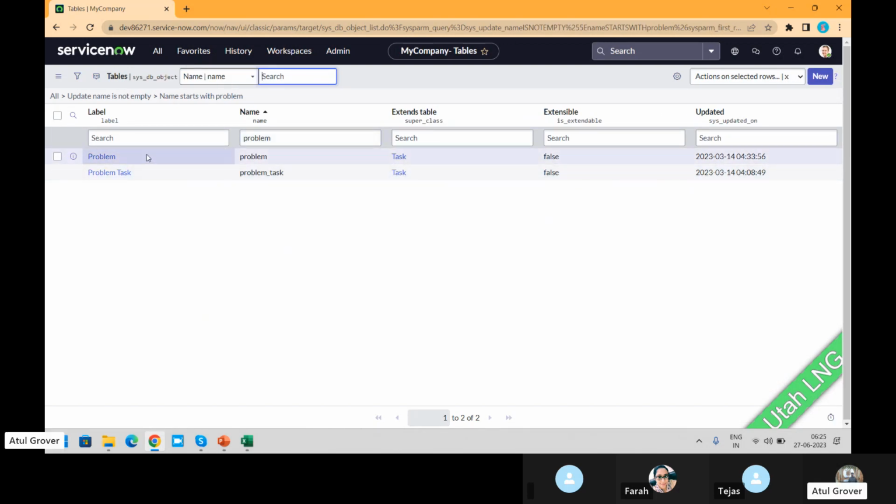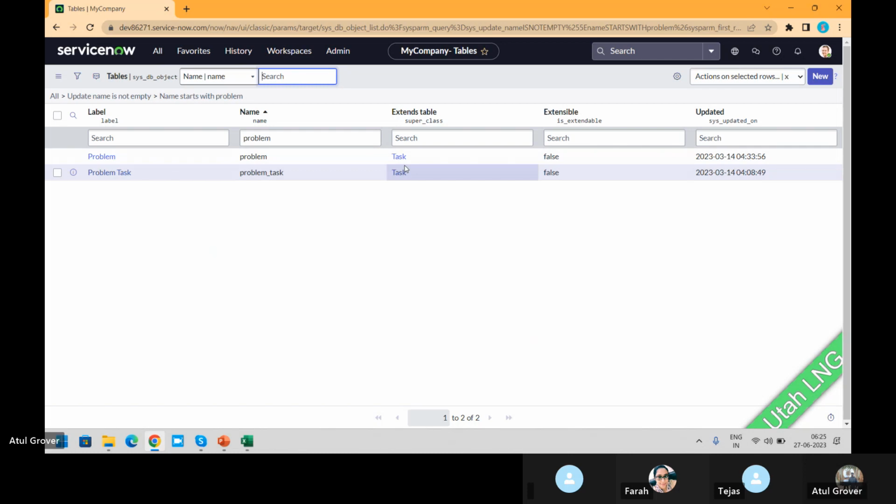Two tables are there. One is the problem table and one is the problem_task table, and both are extended from the task table itself. That's the first thing you have to understand. It means they are the core tables, not the base tables, because they are getting extended.